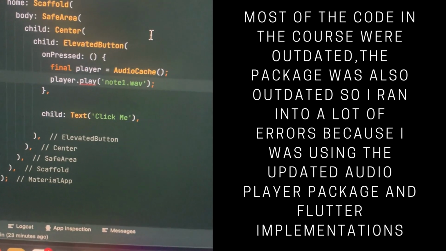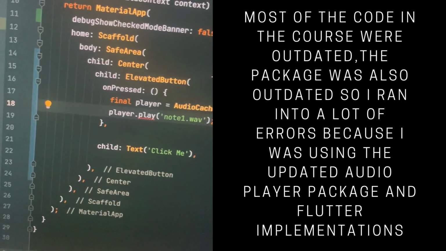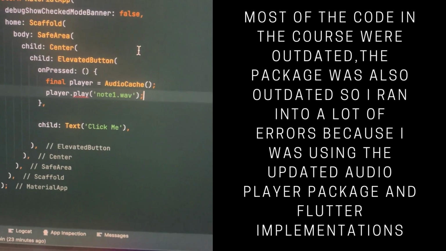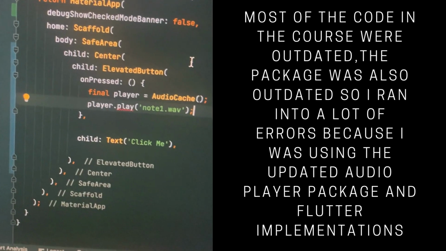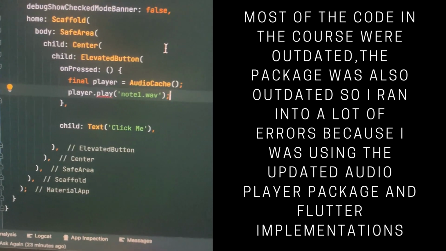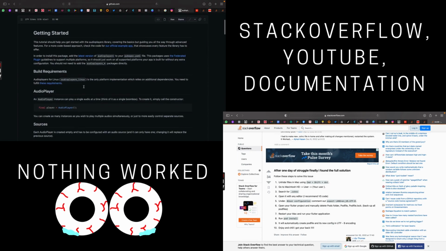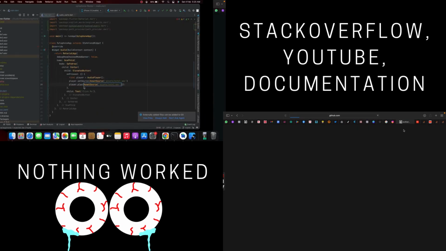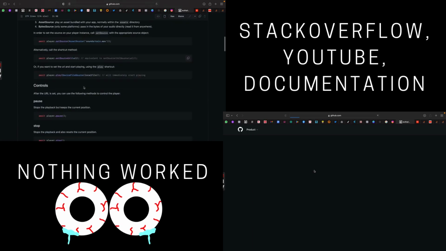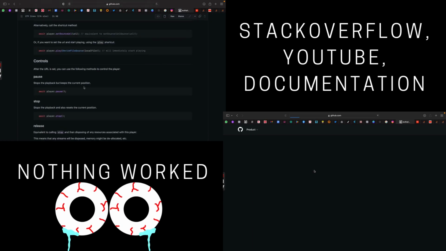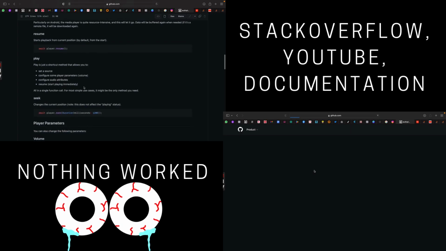Even after that, I still couldn't run my app. I still couldn't play the notes because the code that was used in that course was already outdated. The package was already outdated. I was running into a lot of errors with the audio player package. So I went ahead to do what every other developer would do in my situation. I went over to Stack Overflow to check out some answers, but I couldn't even find anything. I went to YouTube, I played a lot of videos. I still could not find anything that was going to help me solve this problem.